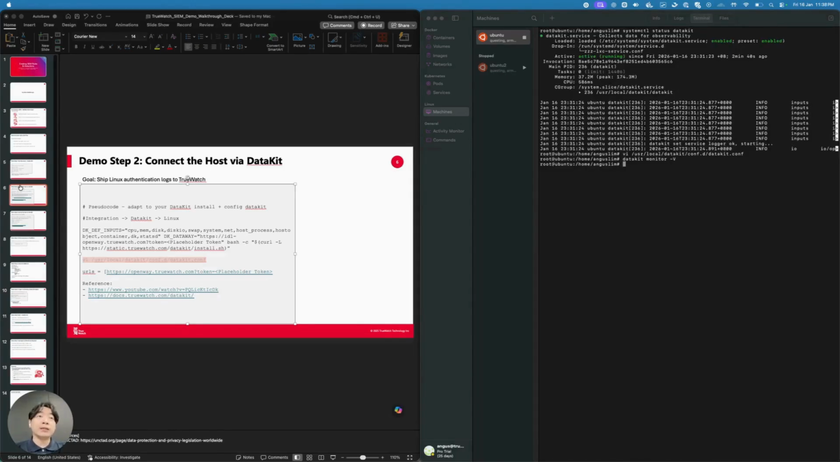Do take note that anytime you change the configurations of the data kit, you have to make sure to restart the data kit, and of course, check the status via systemctl status or using datakit monitor -V.